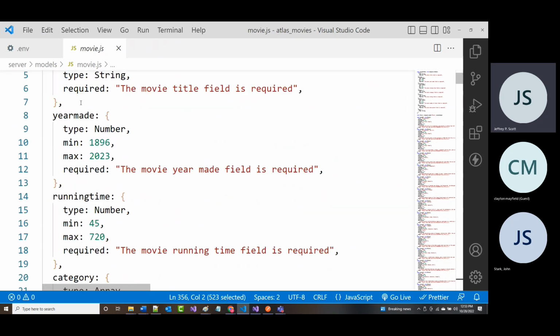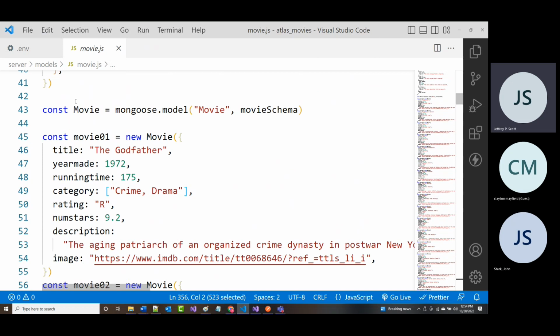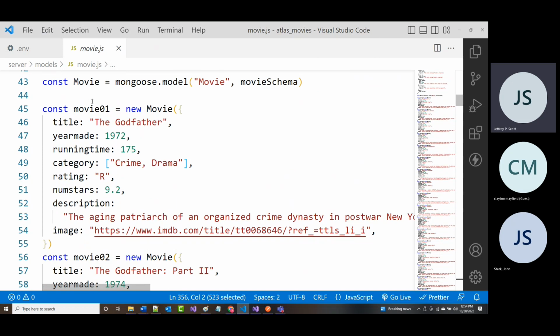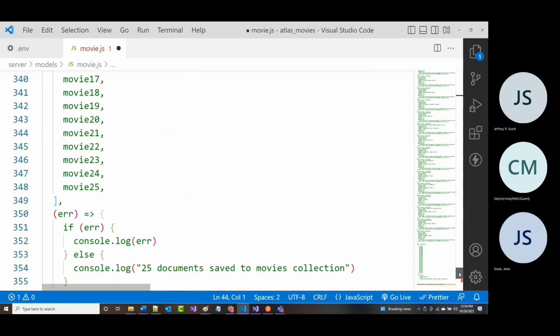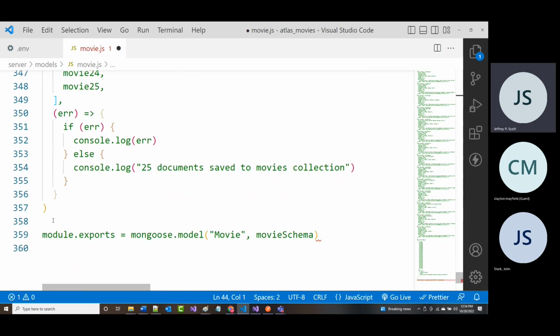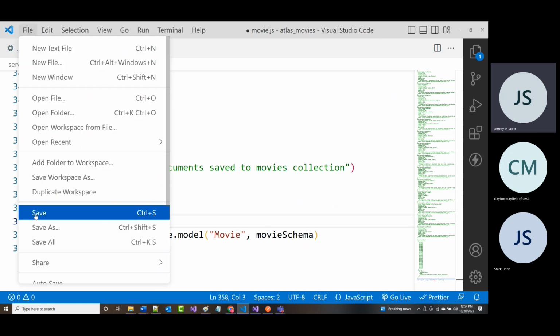Now I'm just going to, I don't know if this is going to work, what I'm about to show you or not, but I'm going to keep the schema. But where we've got these new movies right here, I'm going to grab everything from right here and I'm going to do a comment line and go down all the way to right here. And I don't want to comment out that last line. So now everything is commented out and I'm going to do a file save.